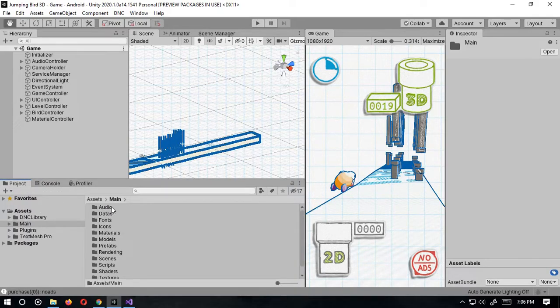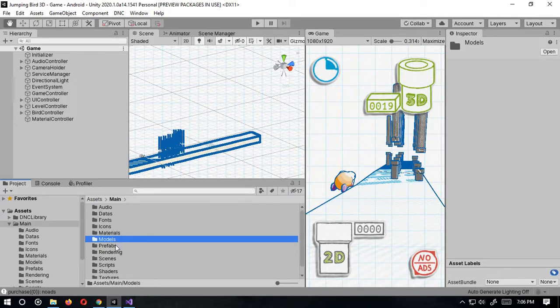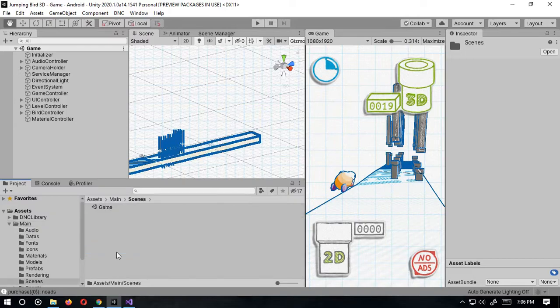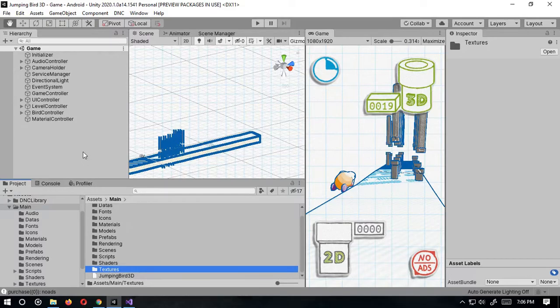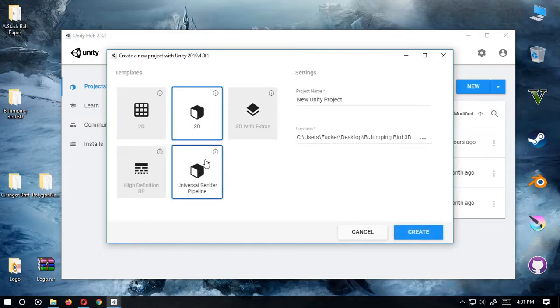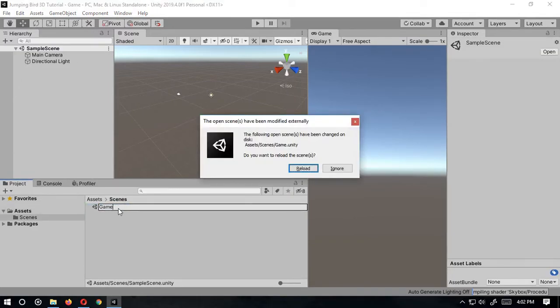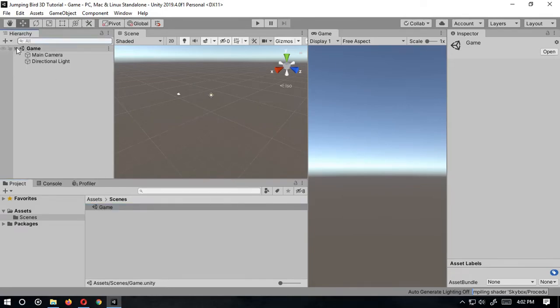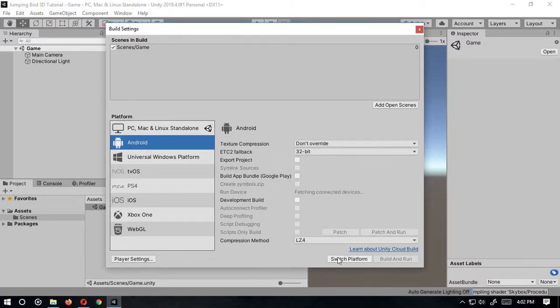Let's walk through every folder. You see, there's nothing too much here. Now let's start with the basic. Create an empty 3D project. This is an Android game, so you need to switch platform to Android.